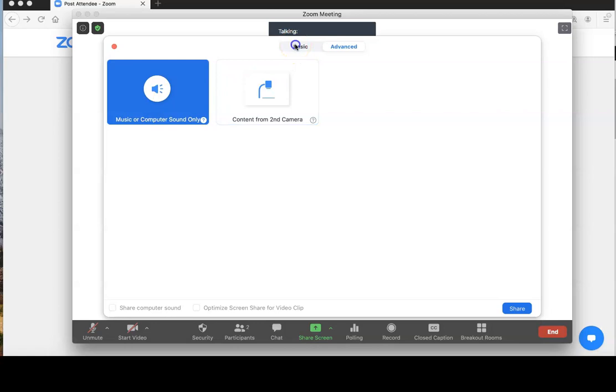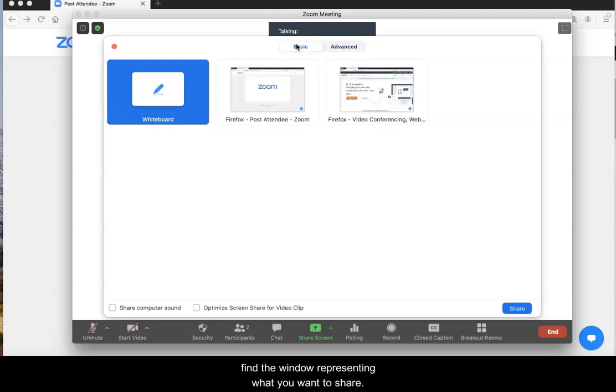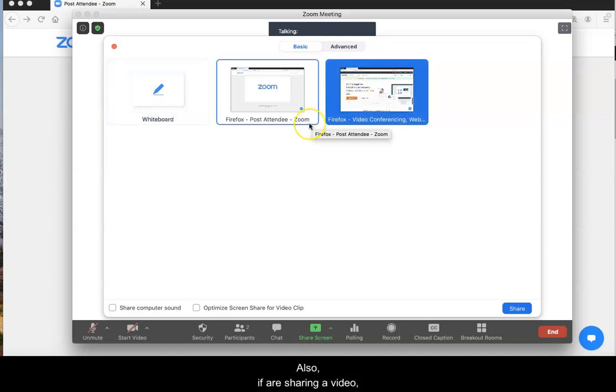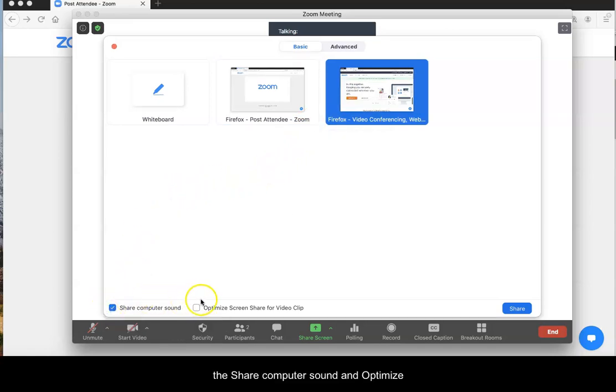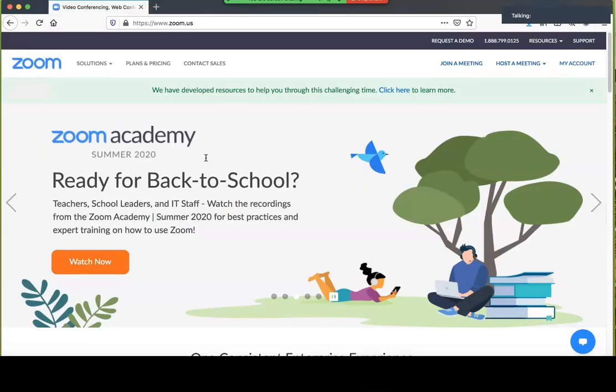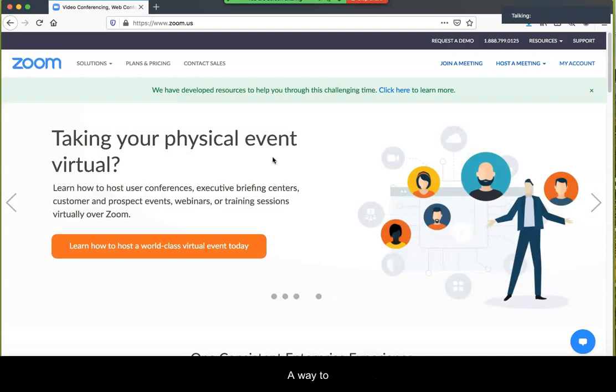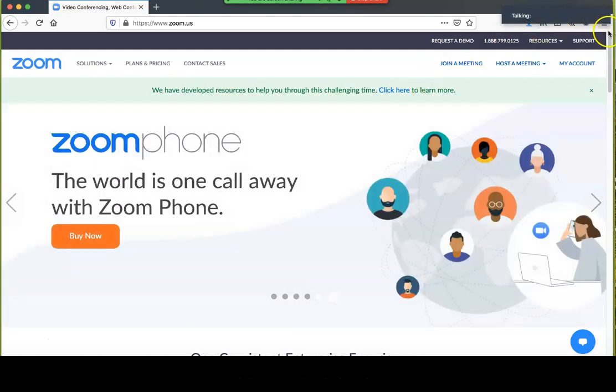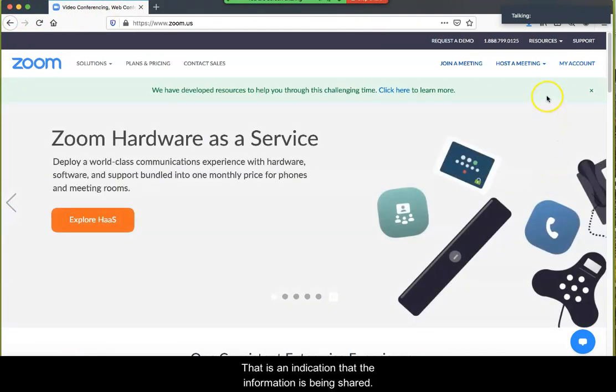To share your screen, find the window representing what you want to share. Also, if you are sharing a video, be sure to select Share Computer Sound and Optimize Screen Sharing for Video Clip. Select the Share button. Now my window, which is this one, is being shared with the participants in the meeting. A way to understand what information is being shared is to look for the green rectangular border around your selected window. That is an indication that the information is being shared. So always look for that.